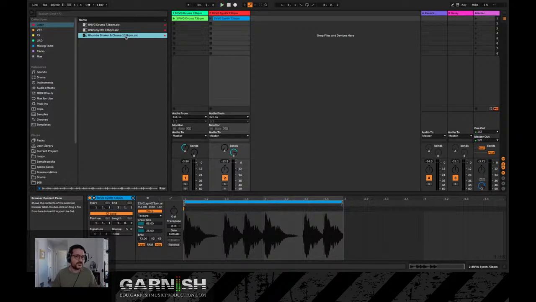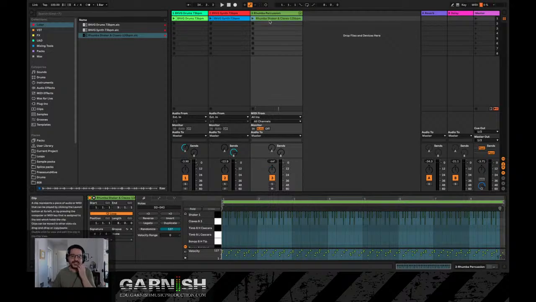Okay, so they call it Roomba Shaker and claves, 135 beats per minute. If we go ahead and drop this in, I click and drag. Here's the fun thing, guys: you don't need to preload an audio track or a MIDI track. If you just click and drag, Ableton will recognize what the file type is and will automatically create either an audio track or a MIDI track for you.